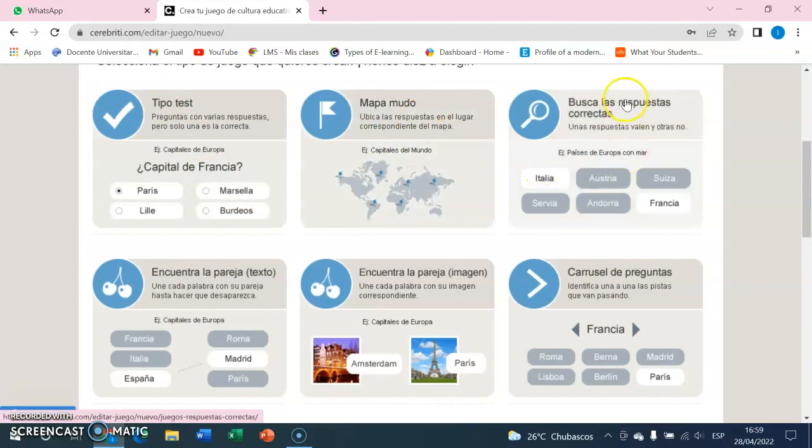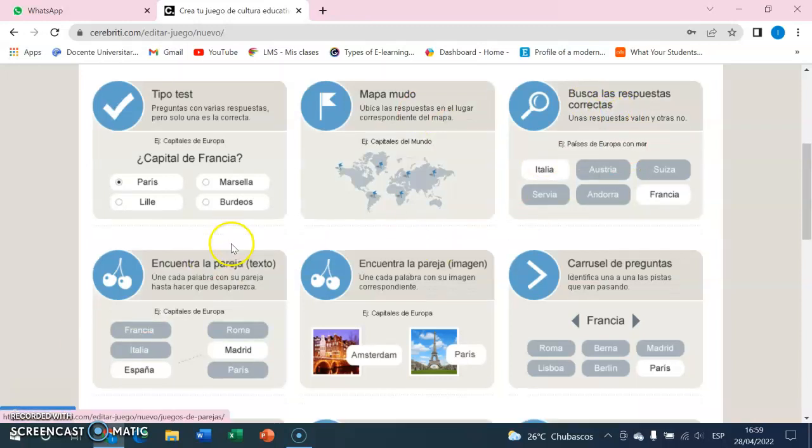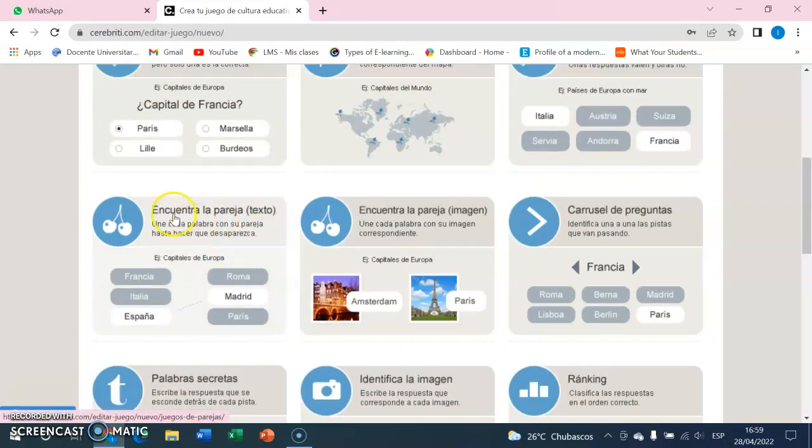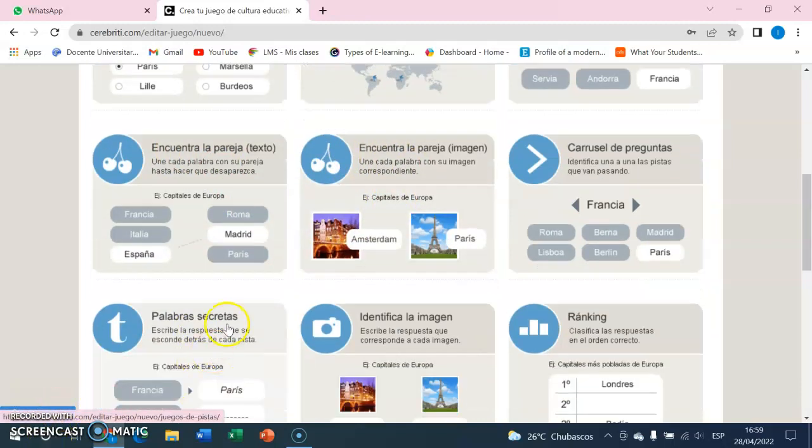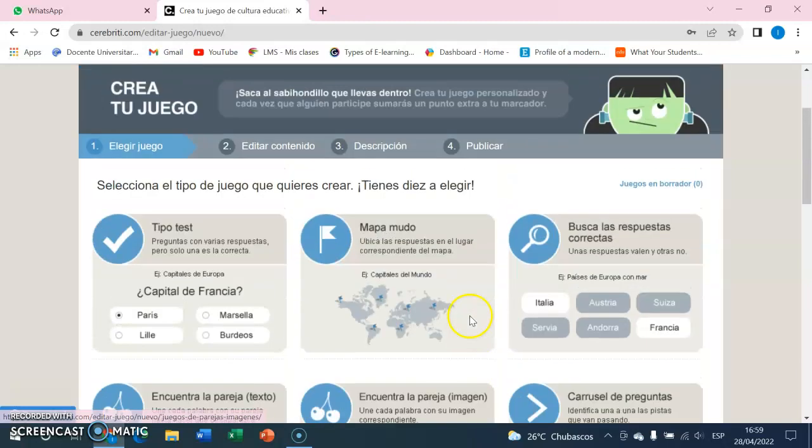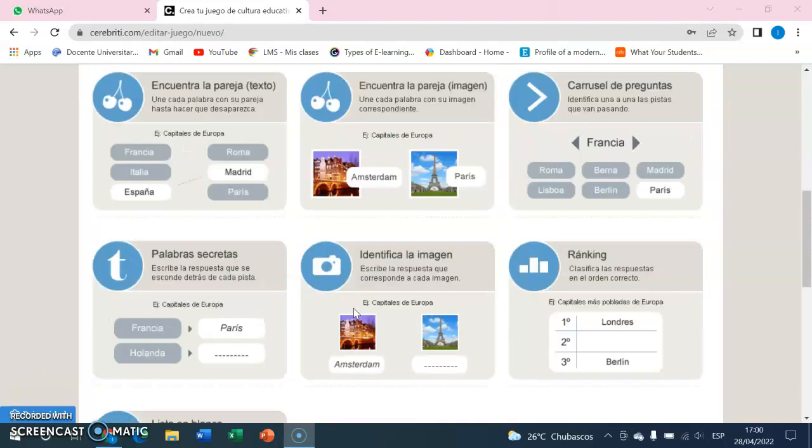You can use a map and find the answers. You can find the pairs, secret words, identify the image, etc. And next you can edit the content. Then you have the description and publish. Now I'm going to choose secret words. So I'm going to click here on secret words.